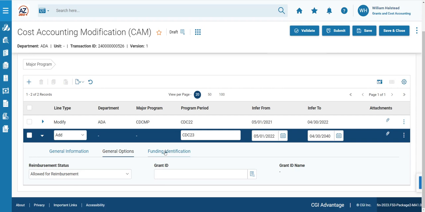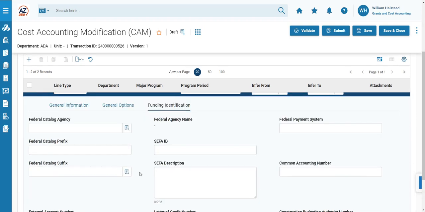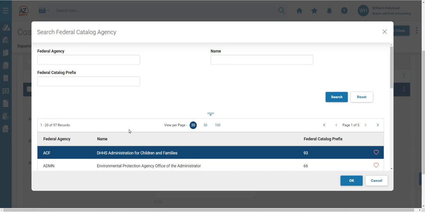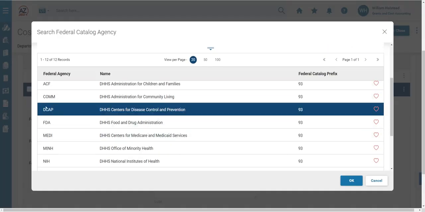We'll then navigate to the Funding Identification section. In the Federal Catalog Agency field, we will click the pick list. As in the CAS scenario, the assistance listing for our grant award for our new program period is the same as our existing program period, 93.270. So the corresponding federal catalog prefix is 93. Okay, in the pick list search, we will enter 93 in the Federal Catalog Prefix field, and then click Search. From the results that generate, we will scroll down and select DCAP for DHHS Centers for Disease Control and Prevention. Go ahead and click OK.